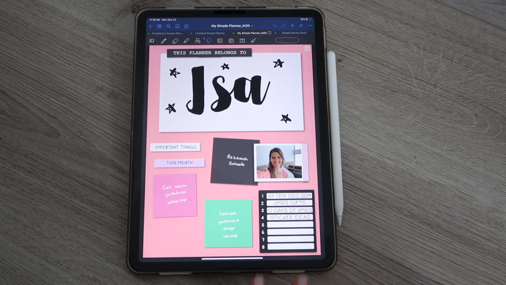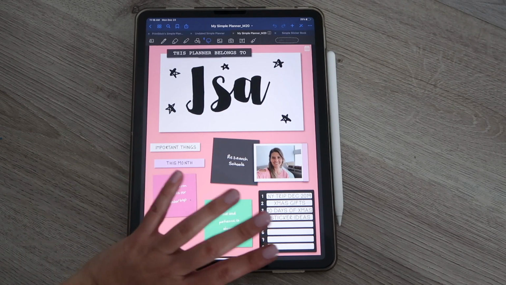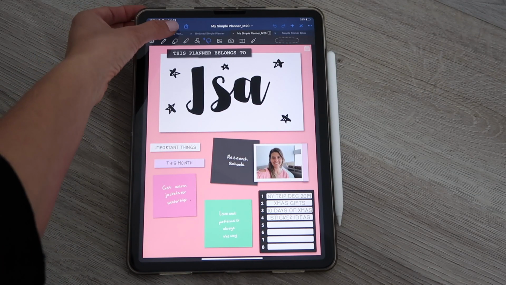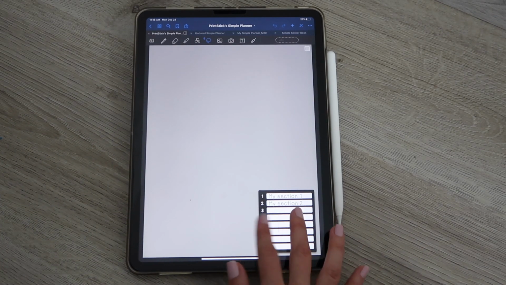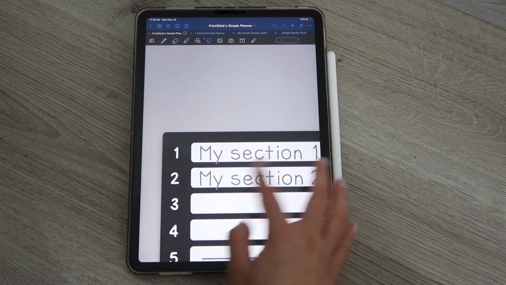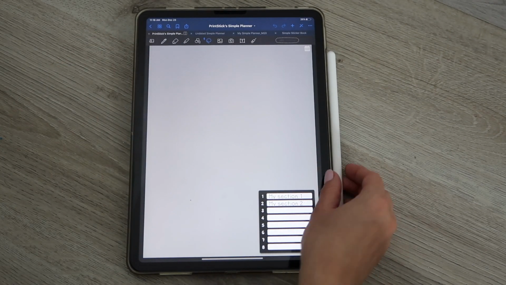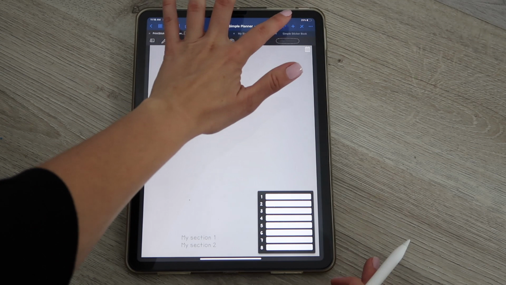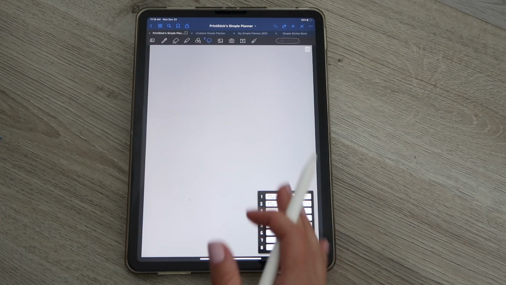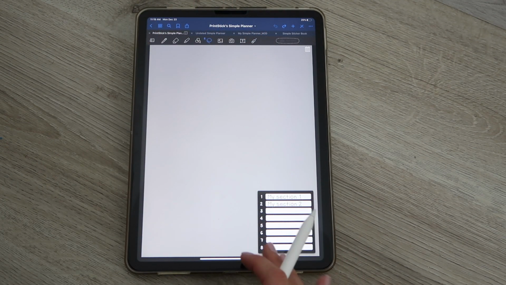I'm gonna explain all the details in a second, but just know that this is my cover page and this is what the planner looks like if you haven't done anything to it. Well, I did add this text just to show you. Normally it would come without it, so you won't have these labels here, of course. But I'm gonna start from the beginning. This is your cover area that you get in the simple planner.